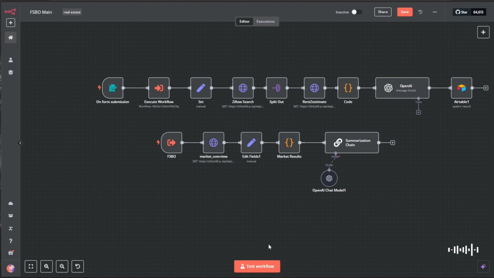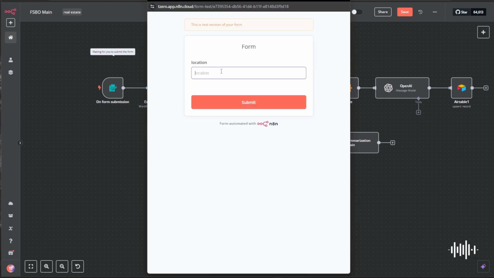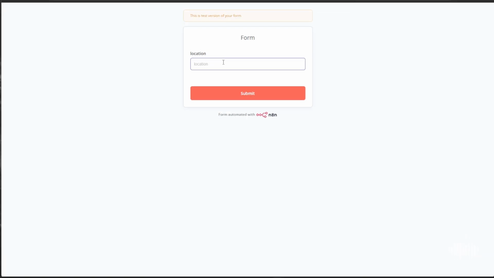So let's first run this workflow so we can see what it's actually doing. Starting off, it's going to start with the form submission. And you'll notice there's not a whole lot of variables here. For this tutorial, I wanted this to be pretty specific on what we were doing.